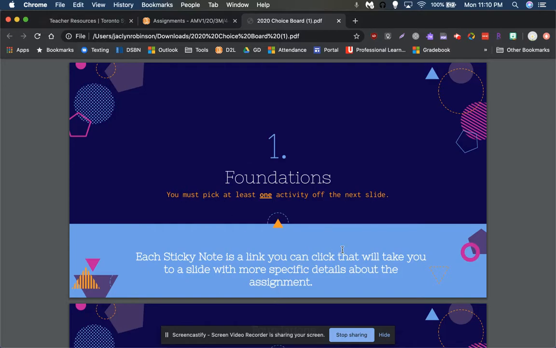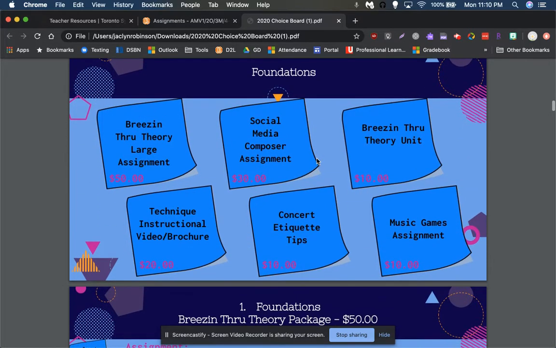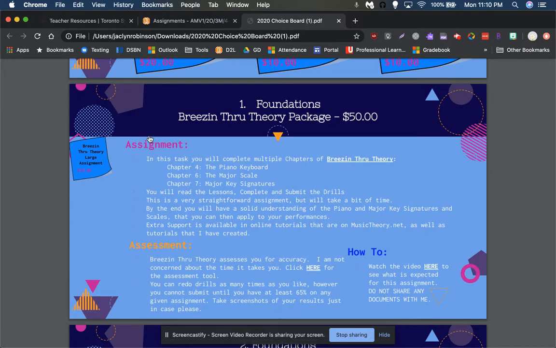So our first section is the foundations. You have to pick at least one activity off of the next slide. So I have sticky notes here. Each sticky note has a dollar value you can see, and it also has the name of the assignment. So if you click on the assignment on the sticky note, it's going to take you right to that slide. And then I go over each slide.